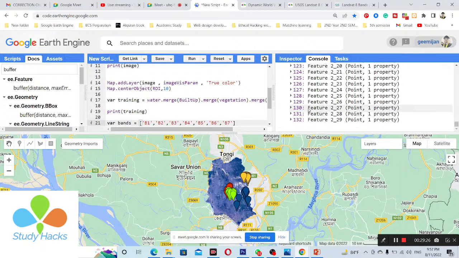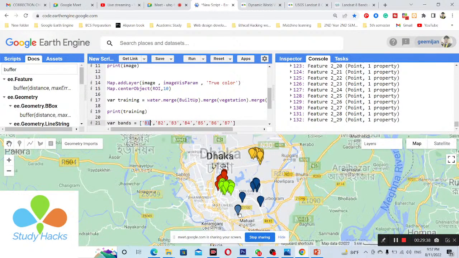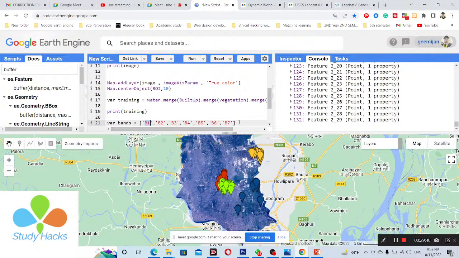For every single training point, I need all of the band values. Suppose B1, this band value, I want for all of the image. You can see this is a single training point, and for it I want all of the band values. I want to create the training data set.